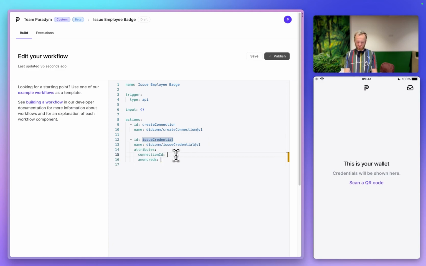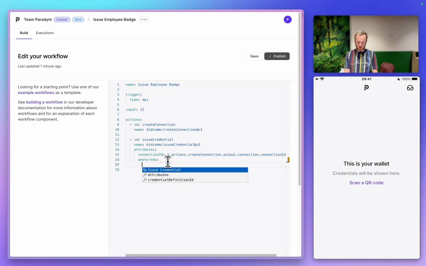We'll get in the template for issuing the credential action. And then we need to reference the connection ID. We created this in the last step, and I can reference it using the $ sign. This can reference the action output from other actions. So I can do $.createConnection.output.connection.connectionId.